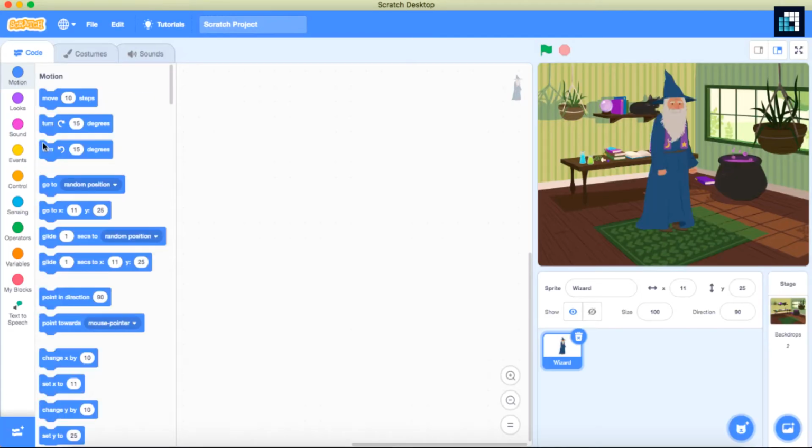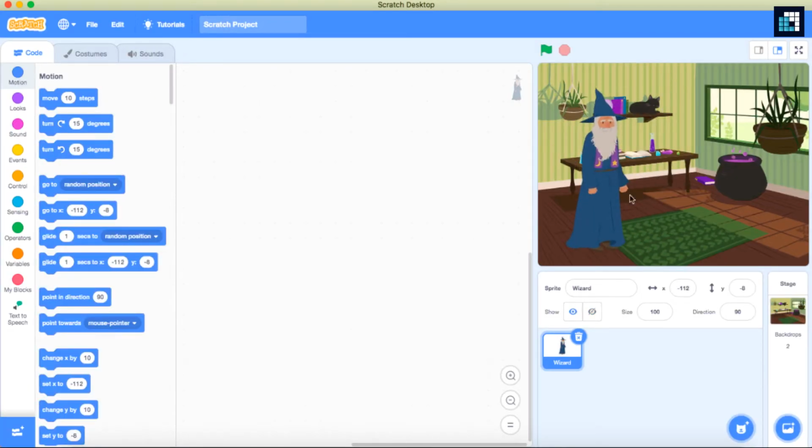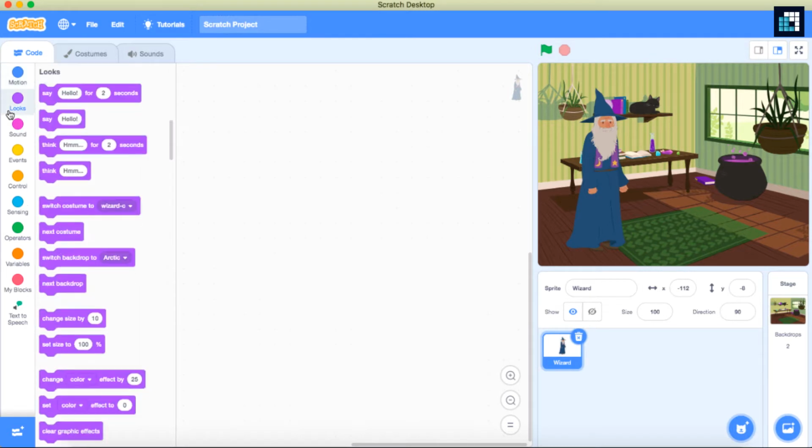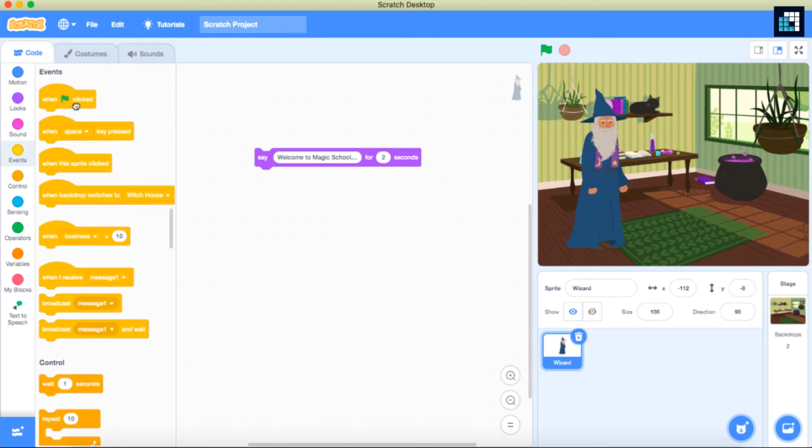So what you can do is select the sprite and select wizard. And here we have a wizard sprite. Now the wizard is going to say something. And what is he going to say? Go to Looks, drag and drop Say, and it will say welcome to Magic School. So basically the wizard is talking to his student, and the student will be a witch.